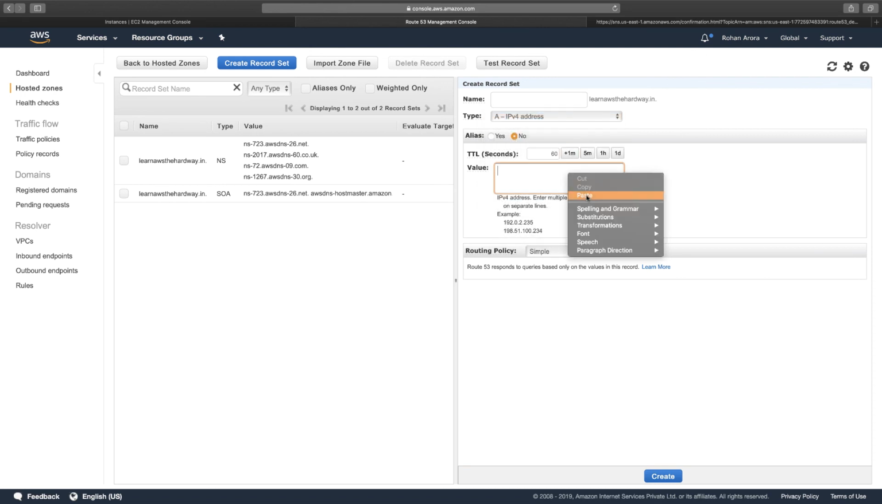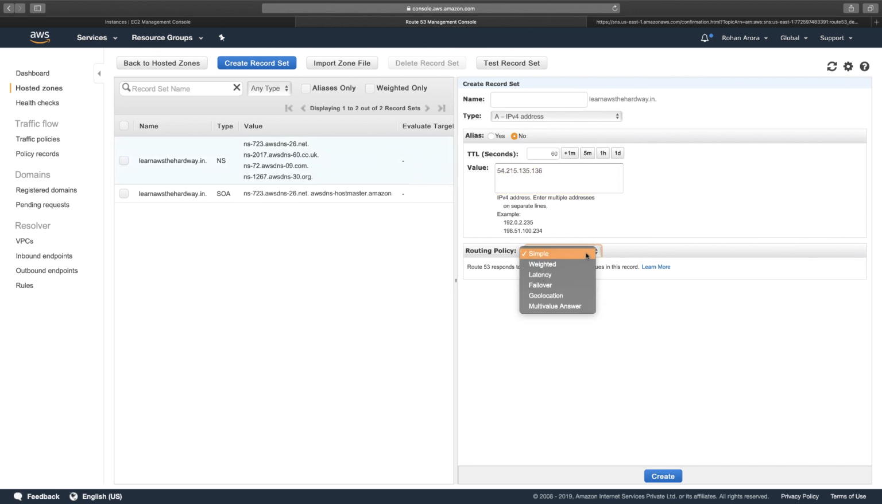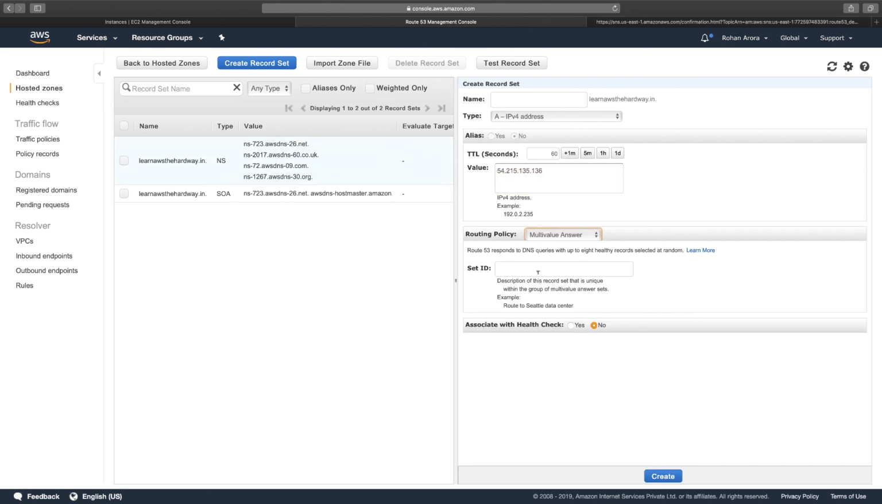Bring down the TTL to a minute. Just copy and paste that. Routing policy, multi-value answer. Set ID. Let's type in CAL Web Server A. That's it. Click create.